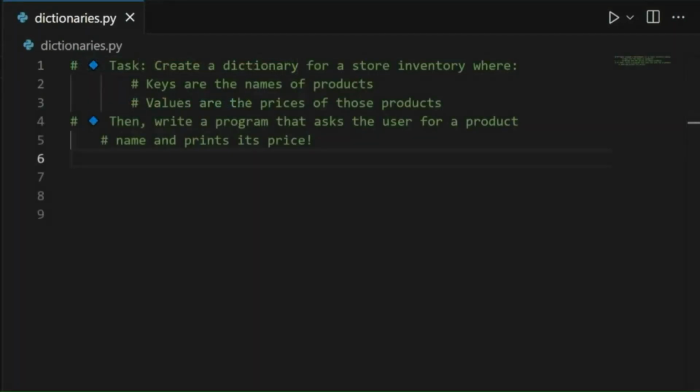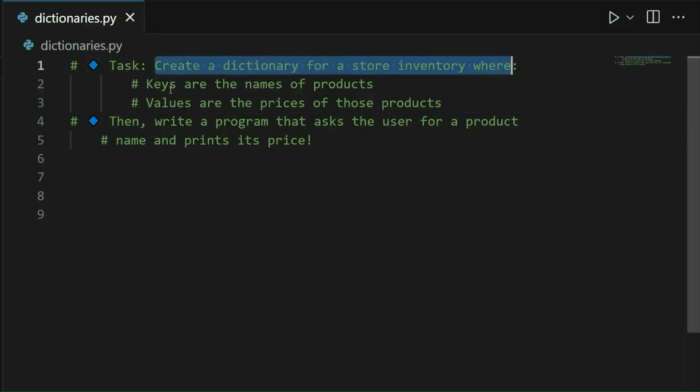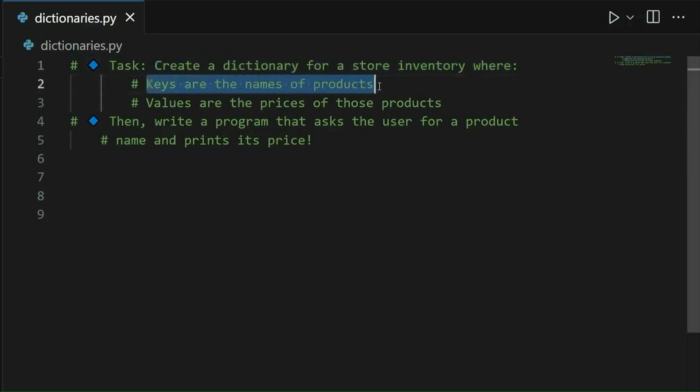So here I have a small coding challenge for you guys. Pause the video and try it yourself. Done? Let's do it. So here it's saying create a dictionary for a store inventory where keys are the names of the products, values are the prices of those products. So it's basically saying to create a dictionary of products and their prices. Then write a program that asks the user for the product name and prints his price.